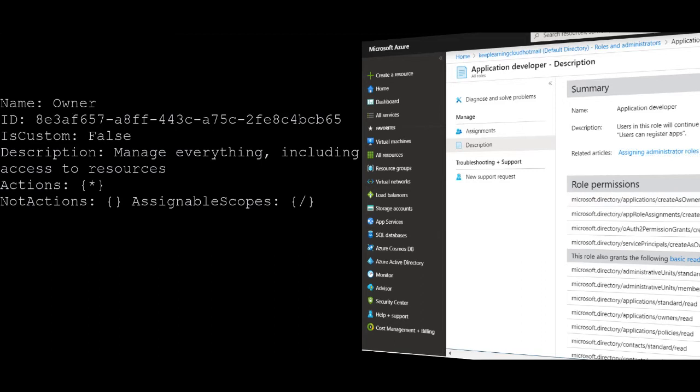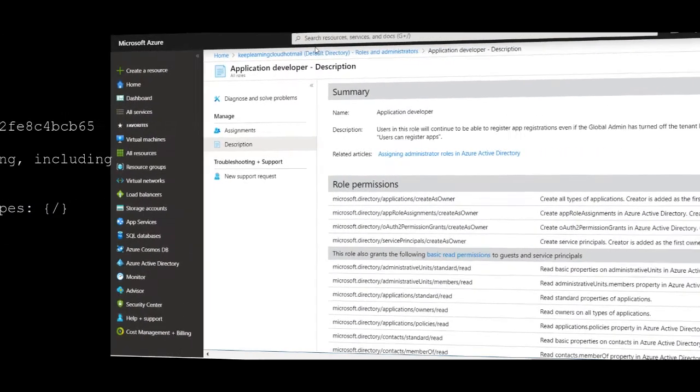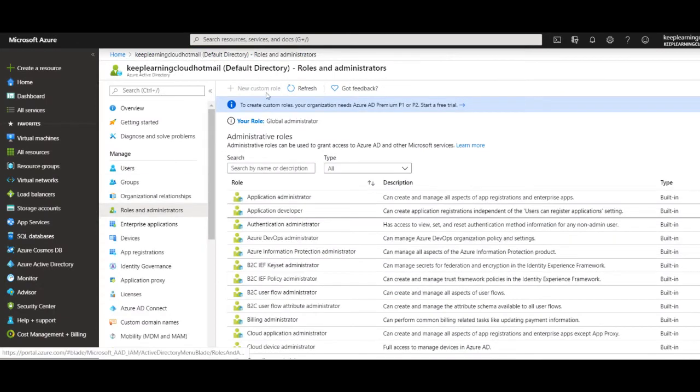Let's talk about the name attribute. A name is nothing but the name of the role. In this case, it is the owner. The ID is a specific GUID or a unique identifier assigned to the role. Is custom, whether it is customized, yes or no. Anything that comes inbuilt in Azure Active Directory is not customized, and that's why you see the custom attribute as false. But as you know that you can go back to Azure Active Directory and create your own custom roles. But make sure that you are at least at P1 or P2 to create your role.